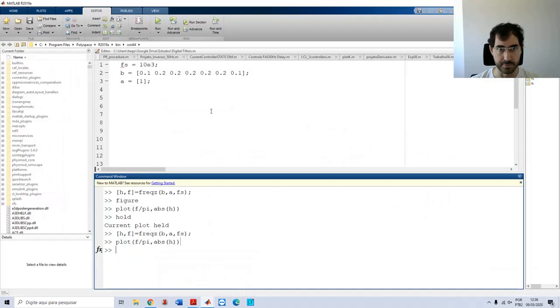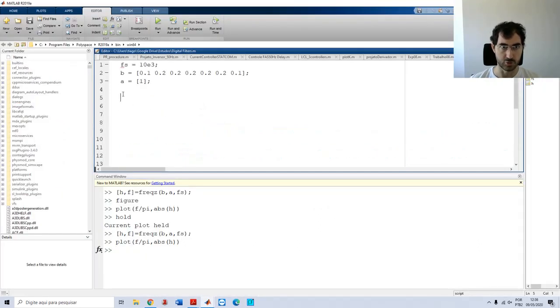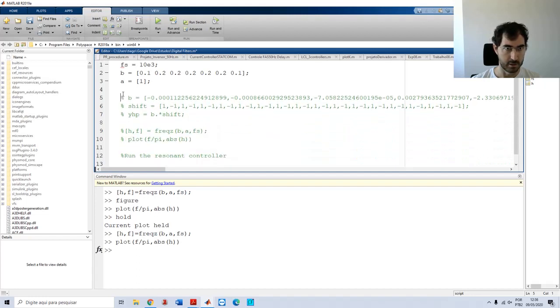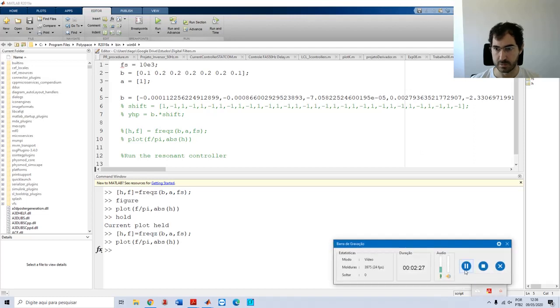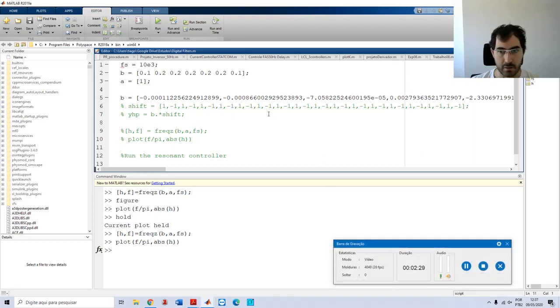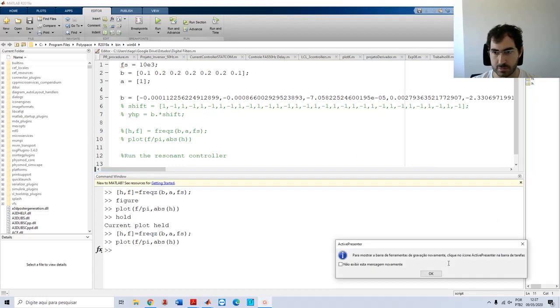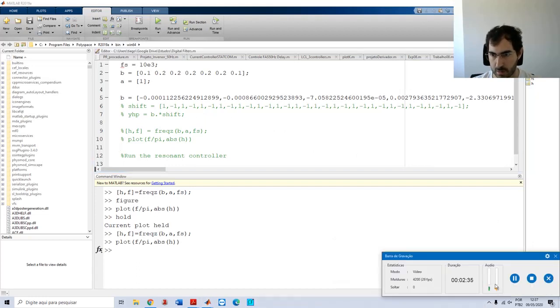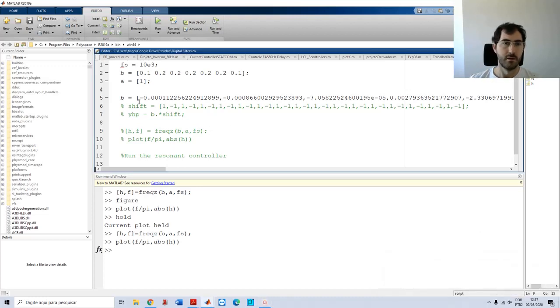I have here some other values that I'd like to show you. Just a moment. Okay, let's go here. What's going on here? Okay. Here I have another filter, I can now comment this, but this one is quite larger. I have here 32 coefficients. But the structure is actually the same.